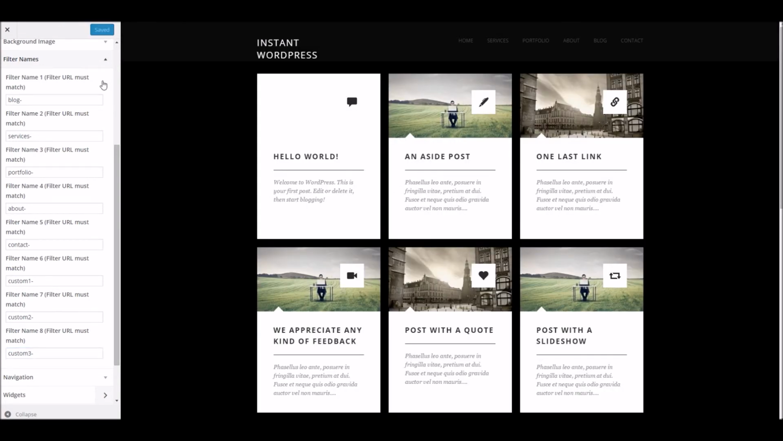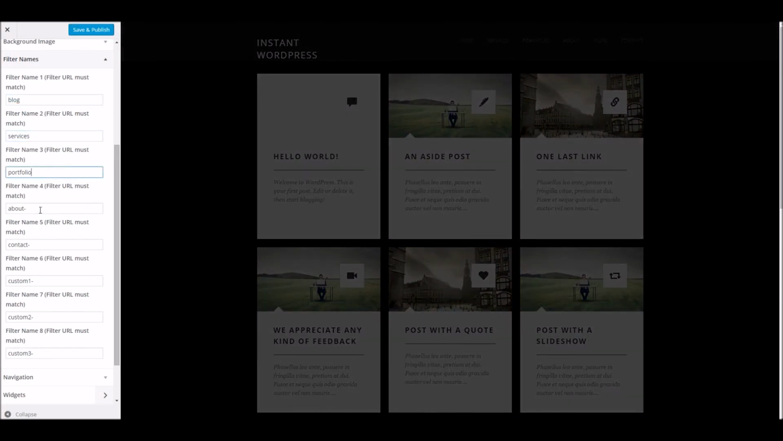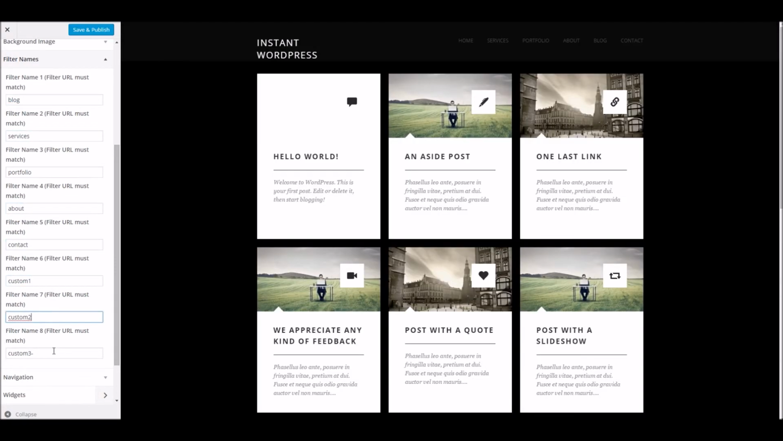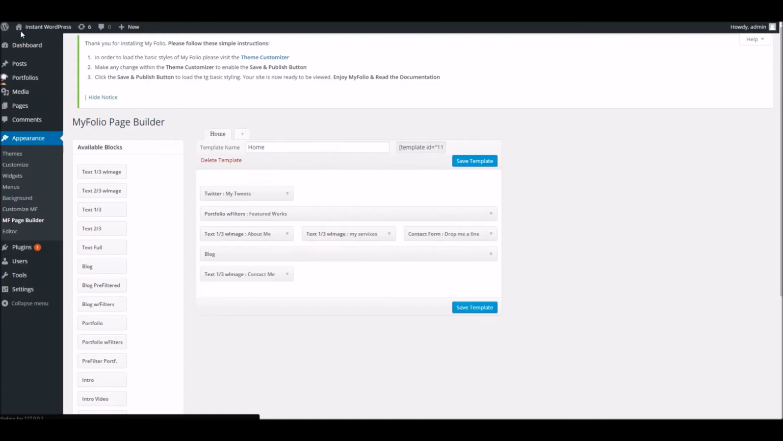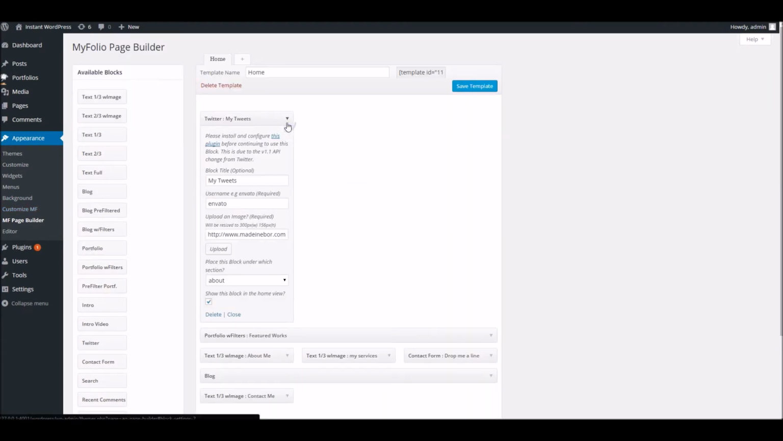I'll hit save. And we're going to change them back just by deleting the extra character I've put in there. Save again. And if we head back to the page builder one more time, you can see this list is now fully populated, and everything now works as it should in that respect.